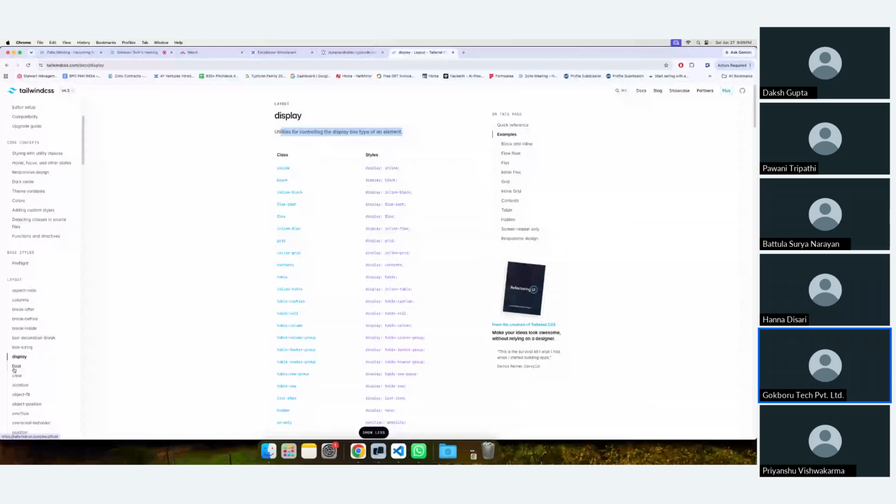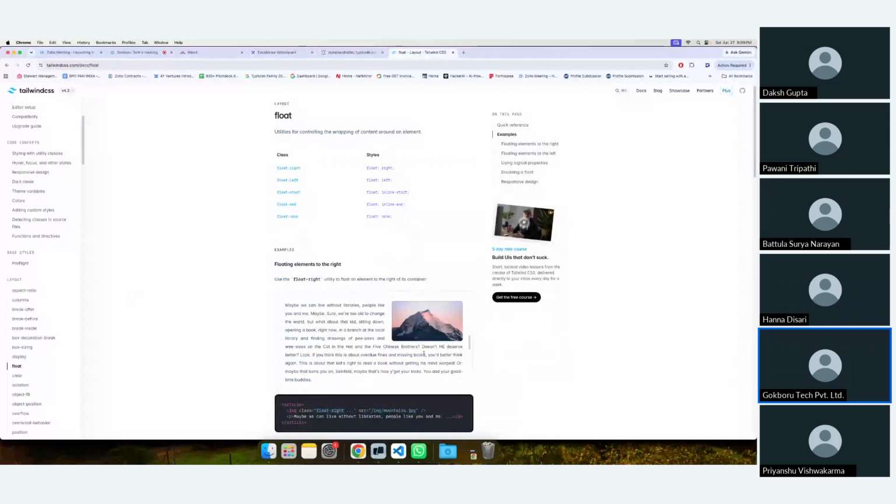Then we have float. It's basically to wrap content around. If you look at books, you generally see that the text is around everywhere and images can be at any position, and the text gets auto adjusted. In that case, you can use float right or float left, based on where you want to place the container. So use float right to float an element to the right of its container.